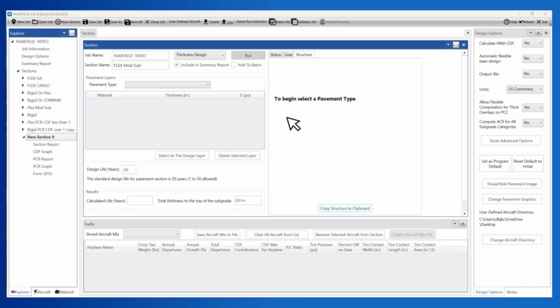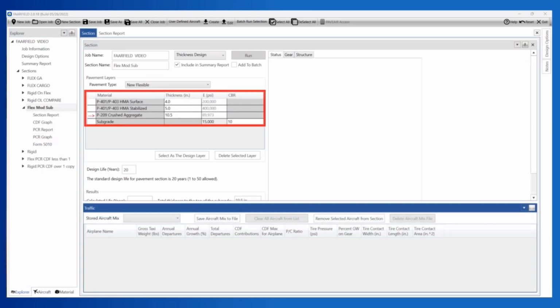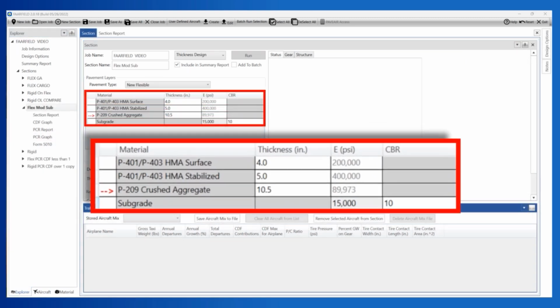Step 2. Set the starting pavement structure. Click the pavement type drop-down menu and select New Flexible. This creates a starting structure with 4 layers: P401 HMA Surface, P401/403 HMA Stabilized, P209 Crushed Aggregate on a subgrade layer with a CBR of 10.